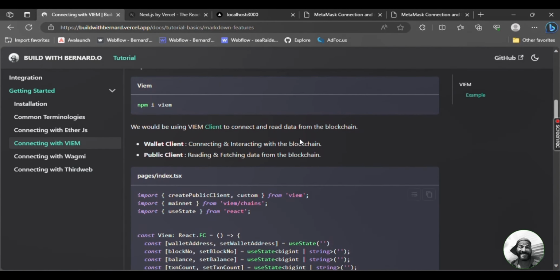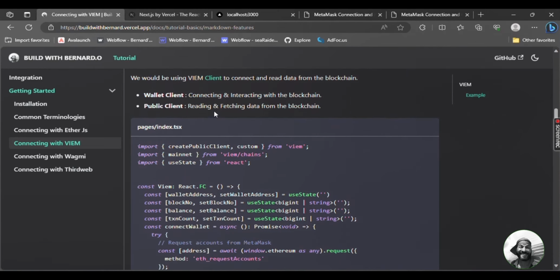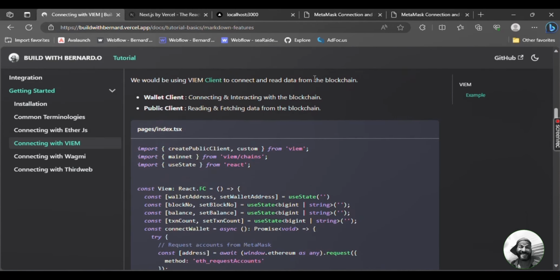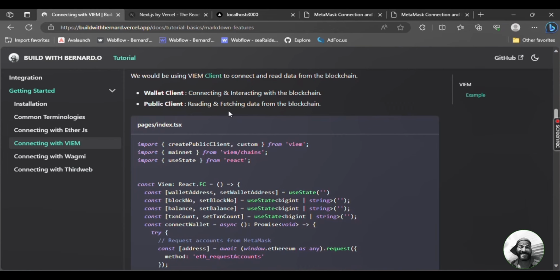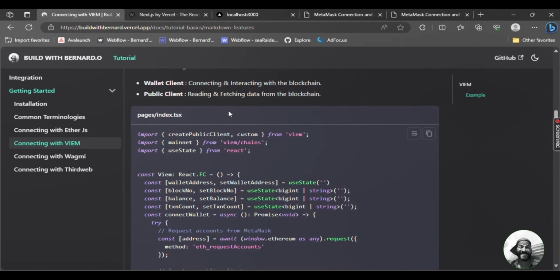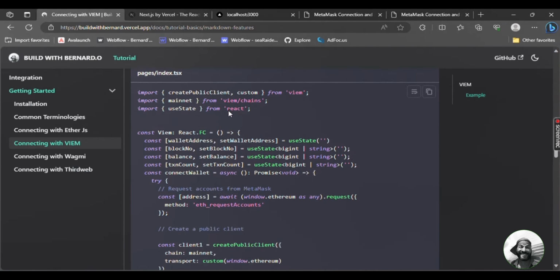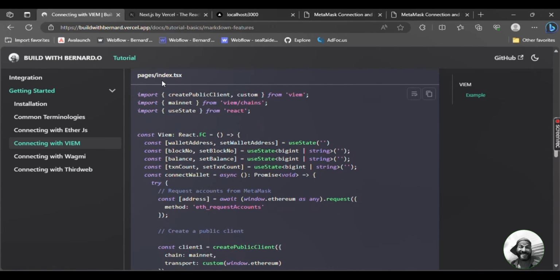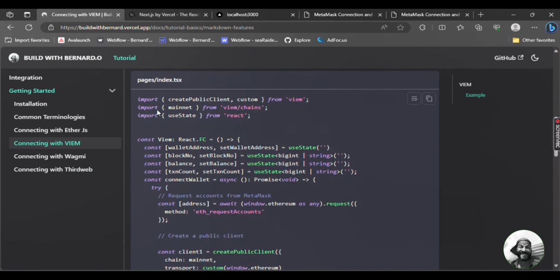So we would be using VIEM clients to read from the blockchain: wallet clients for connecting and integrating with the blockchain, then public clients for reading and fetching data from the blockchain. Now as it is here, you can see pages, then index. In your index, you have the custom VIEM hook, a React hook of VIEM. So createPublicClient creates the public client, then custom.